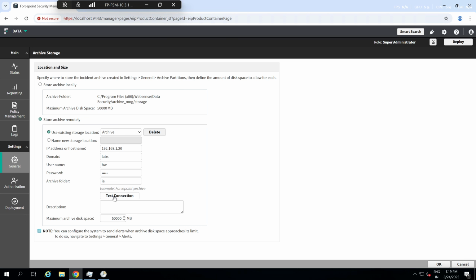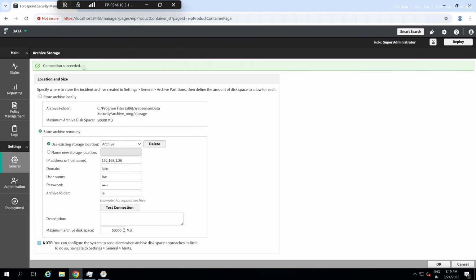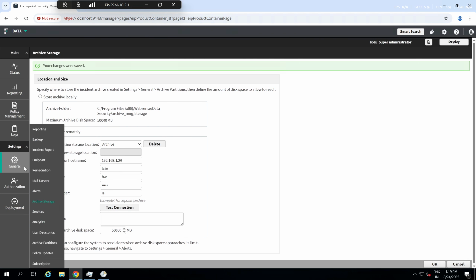All right, so once you've done that, you can do a test connection. Make sure you see the connection succeeded message. Once you've done that, click on OK so that the changes are saved. Now the last thing that we're going to see here is the user directories.